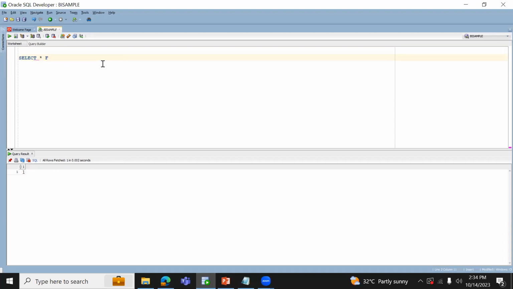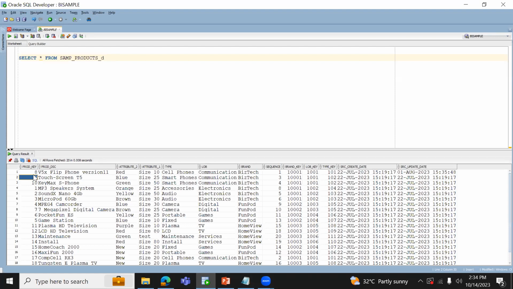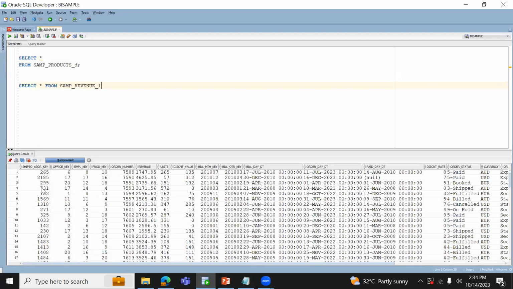So select star from sample products underscore D. In this table, we will be having for every product key, what is the product name, etc. So I will use product table. And for every product, what is the sales happened, I can find those details in sample revenue. The join condition will be product key and revenue. And to get current year and prior year, I will make use of the order date column.